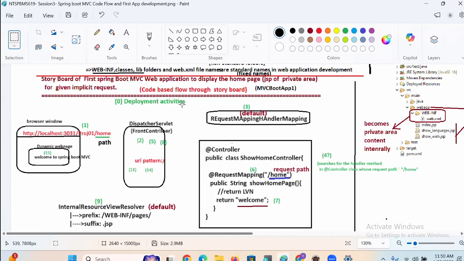Number one, deployment activities: deployed, load-on-startup, dispatcher servlet object creation, everything. Number two, we are giving a request. What is the path? Home. The dispatcher servlet traps and takes it. You should never forget the flow; every day you have to revise it. Number three, it hands over the request to handler mapping.